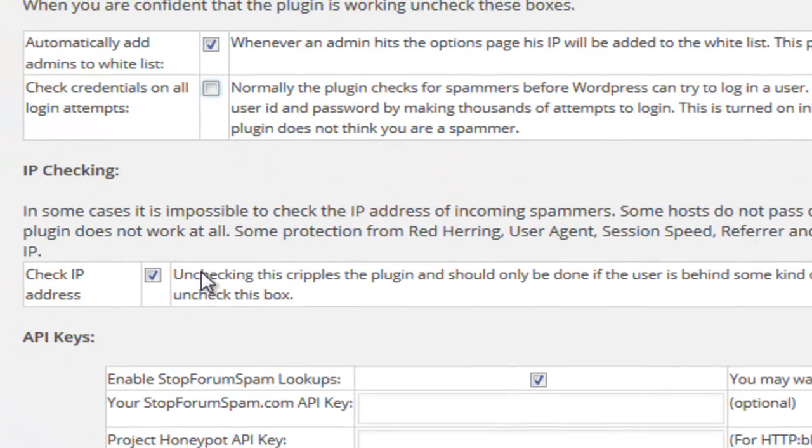The next one here is a box to check the IP address. If you uncheck it because it looks like everything is from a single IP, or they're behind not a firewall but a proxy server, that creates problems. But if you uncheck it, it can create problems for you. So leave it checked.